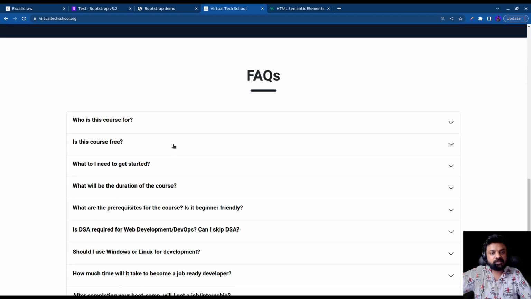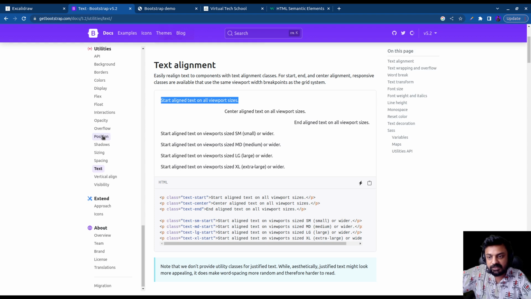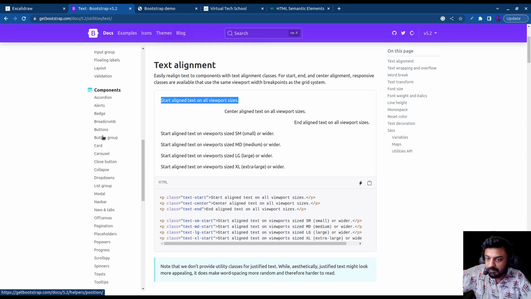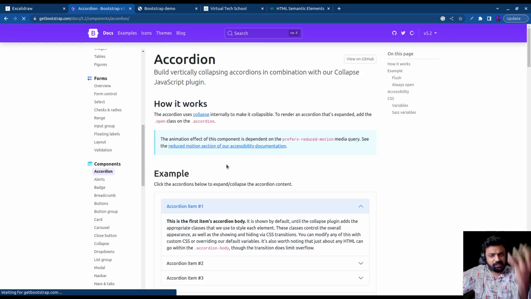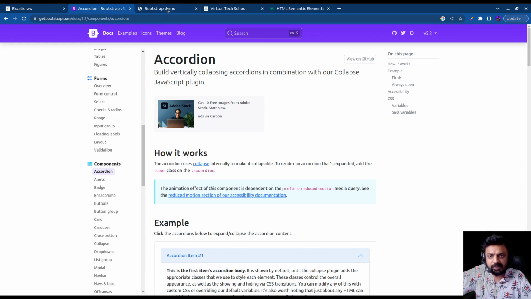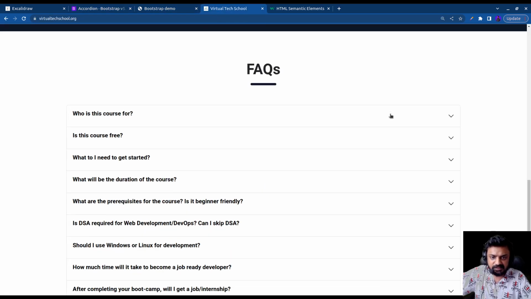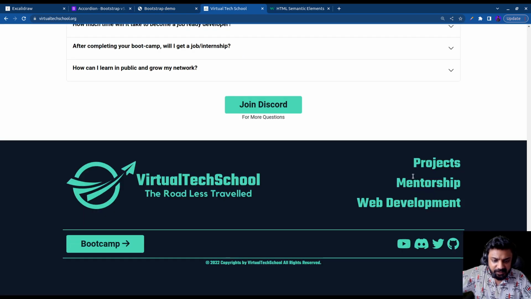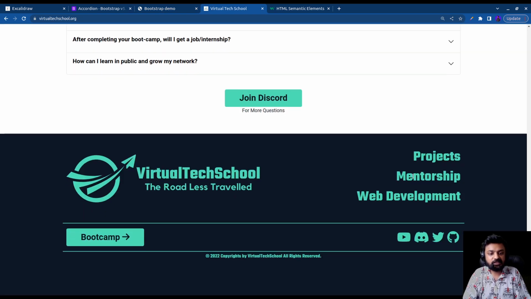Then for FAQs, I've already told you that it is built using something called an accordion, which is here in your components, right? So explore this accordion, and try to build this FAQ section that we have in our website. Try to build the footer as well. This footer, I've not used any component for this. This is coded with pure rows and columns and things like that. So try to create this section as well, right?